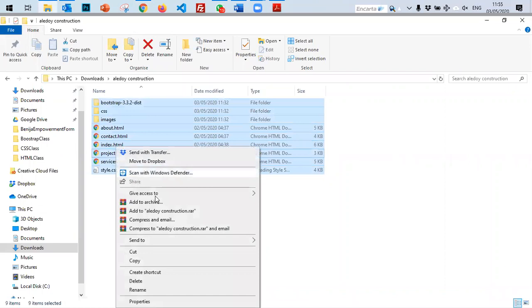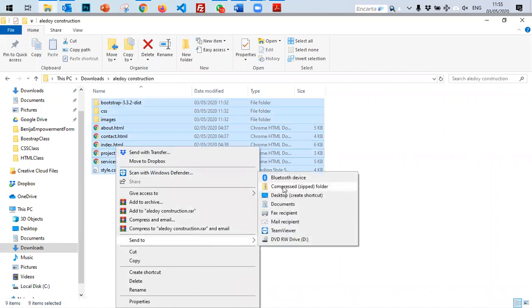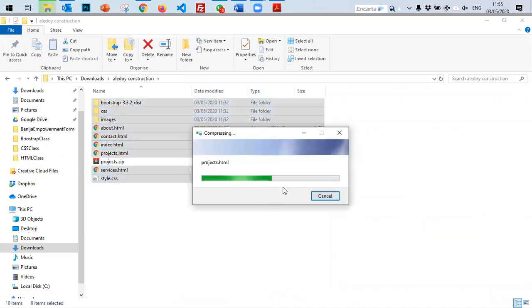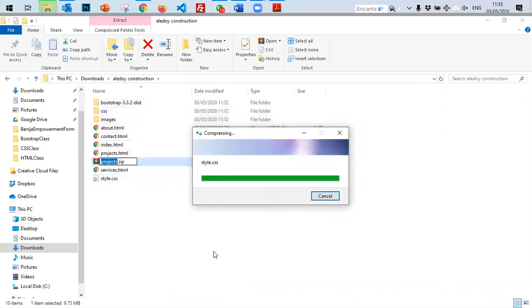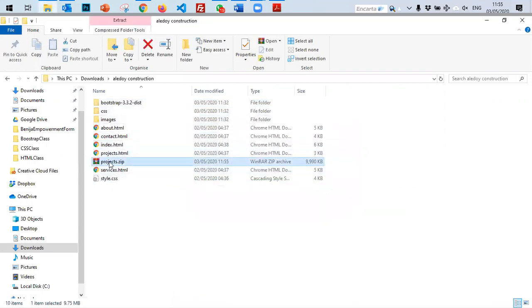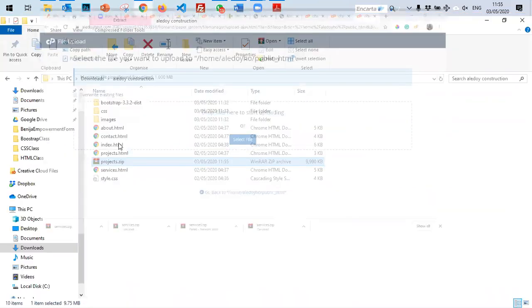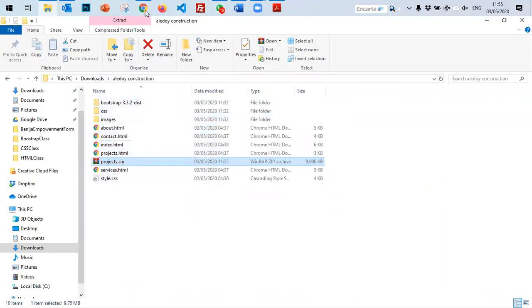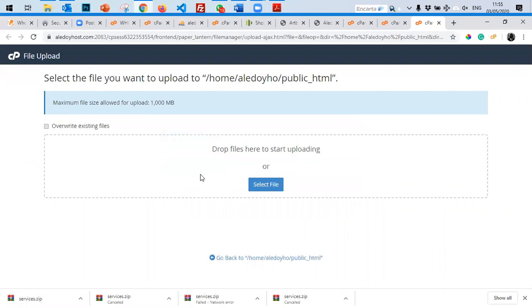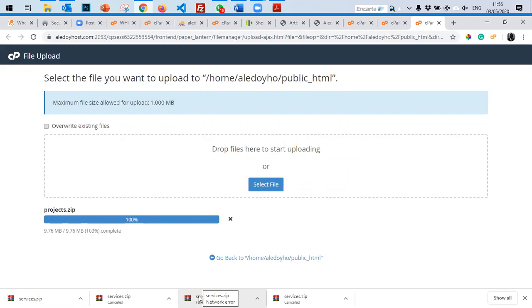I just highlight everything. I zip it. Now, why I'm compressing it is so that all of them can move as a unit. So this is the zip file. All these things are inside here now. I come to this part of the page and I upload it. So we just wait for the website files to move to the server. So I'm uploading the website files.